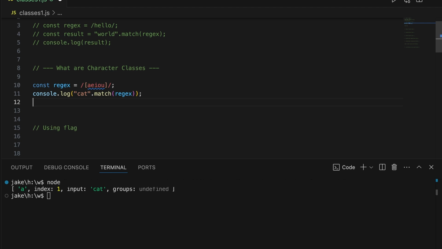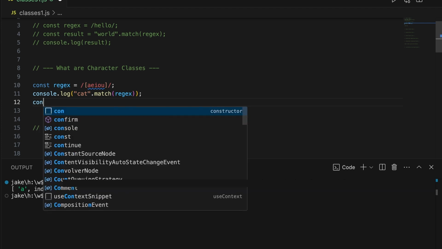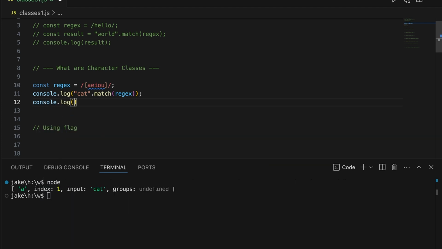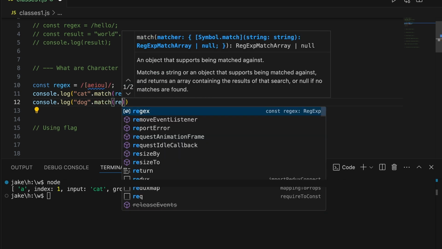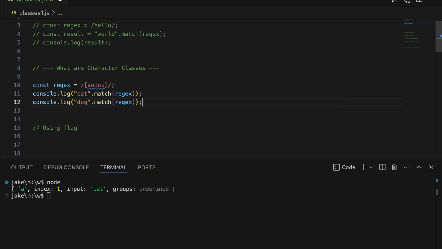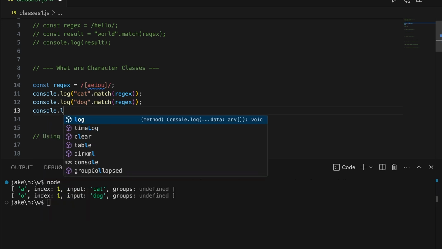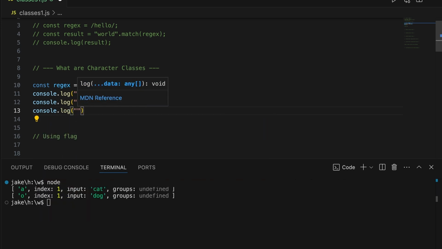Let's check for another word. So we'll say console.log, and we'll log dog. Okay, and we'll match this with our regex, and we'll have a look at what it outputs. And if we press play, it outputs O, right? Because O is a vowel in dog. Let's not add a vowel now and just double check what it does. So console.log, we'll put the word, what can we put? Fly.